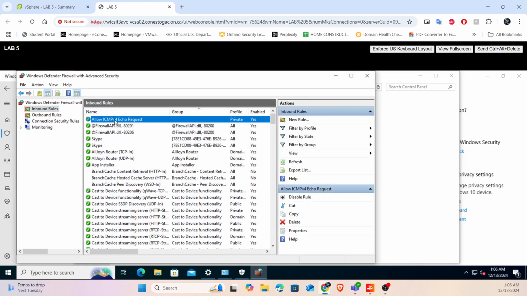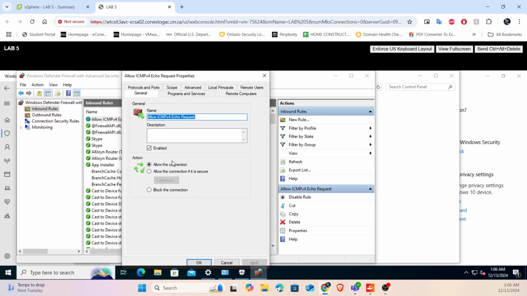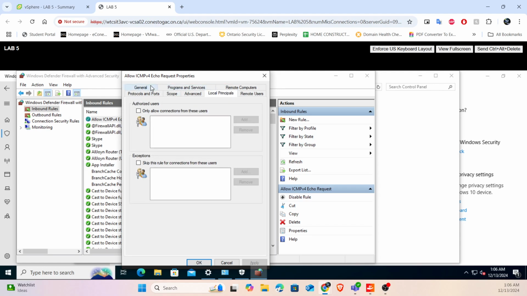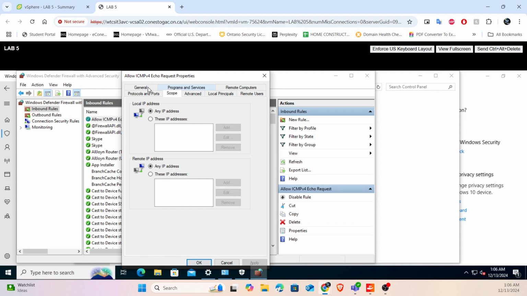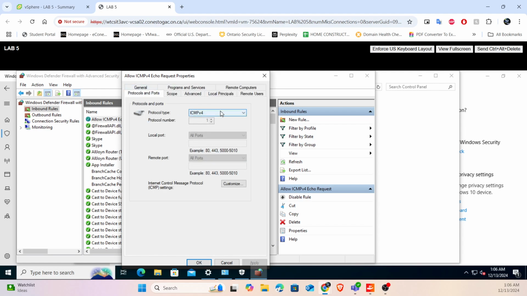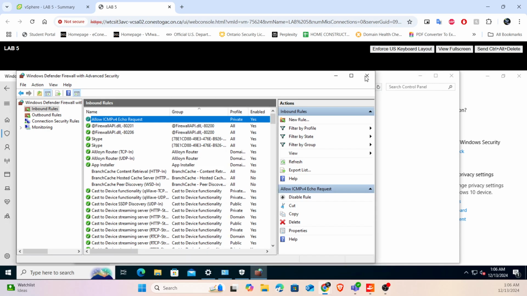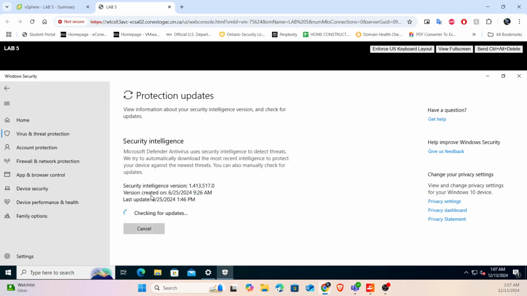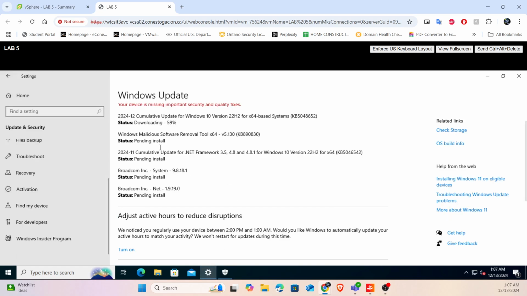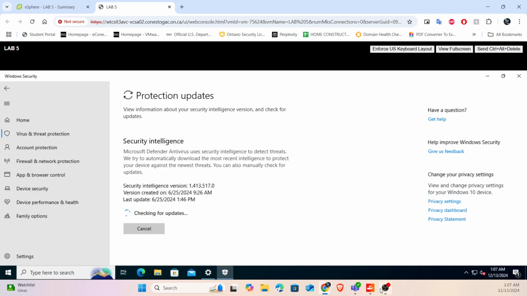So this is the rule that we just created. Allow connection. The local scope, anywhere. Protocol ICMPv4, and it's on private only. So yeah, after all these updates are done, you just need to add the rule that I just created, that I just showed you how to create, and that is all for lab 5.